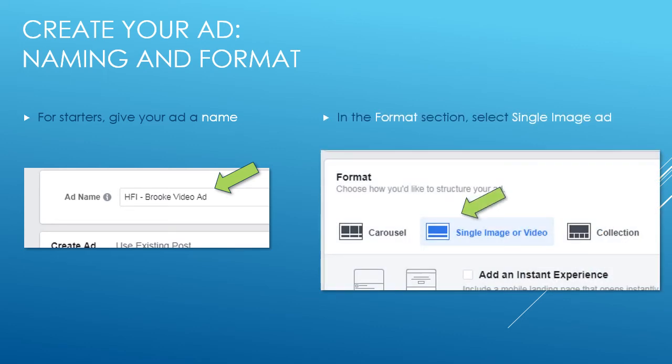The next thing you do is choose the format for your ad. What type of ad are you going to be showing your target audience? In this case, we're using a single image ad that we're going to try to get people to look at and click on.